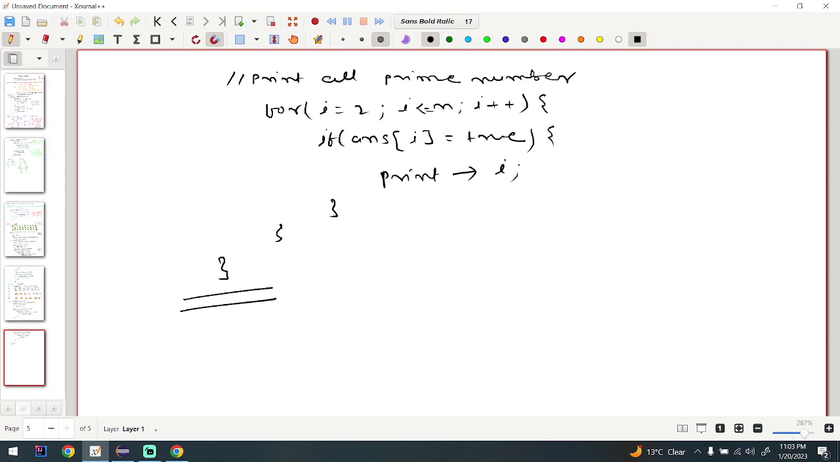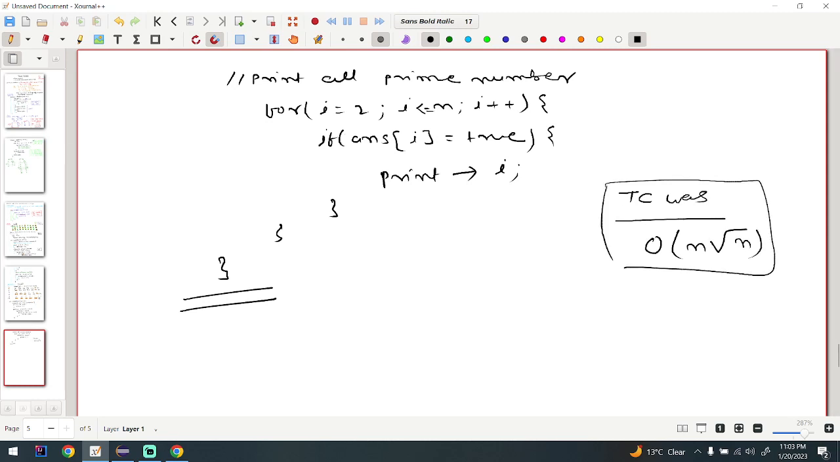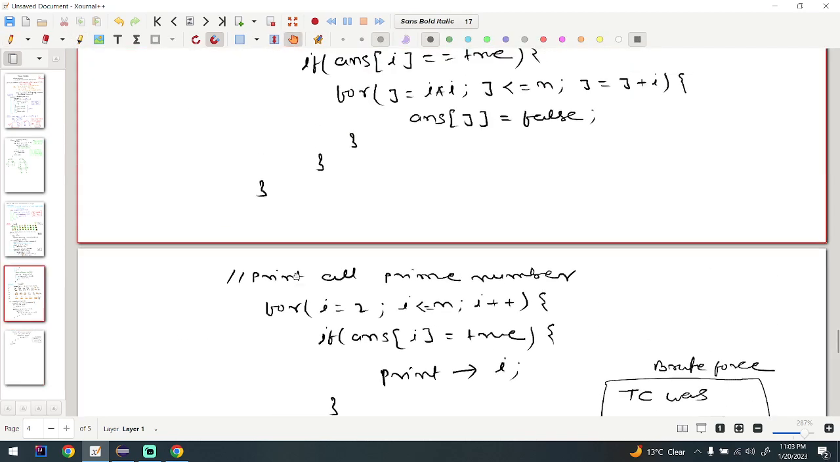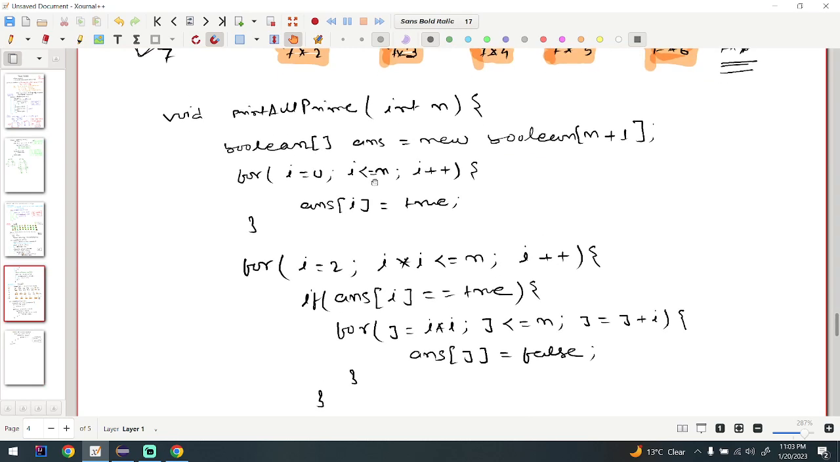We are done with the logic part. So now we are going to calculate the time complexity. That is the main part. Till now, the base time complexity Tc was O of n root n. This was our time complexity for brute force.